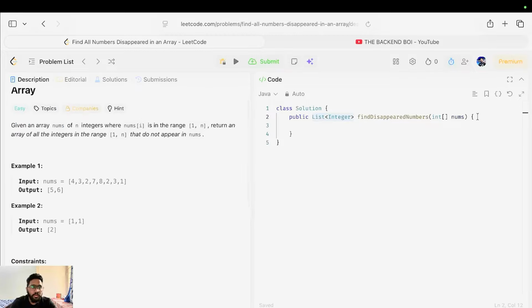Here we have to do it in O(n) runtime. What I'll do is first mark the values that are present, by marking that value's index. We'll modify the given array itself in order to not use any extra space. I will take one integer for storing the size, nums.length. Now we'll run the loop starting from the 0th index, while i is less than size, i plus plus.